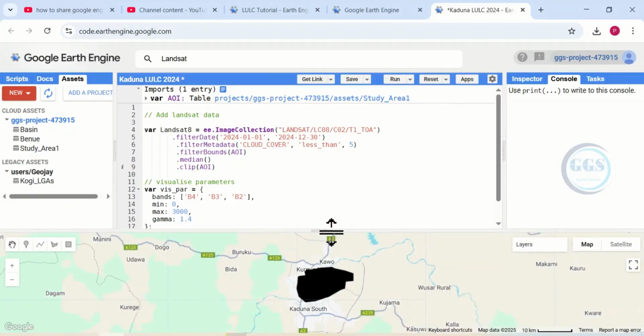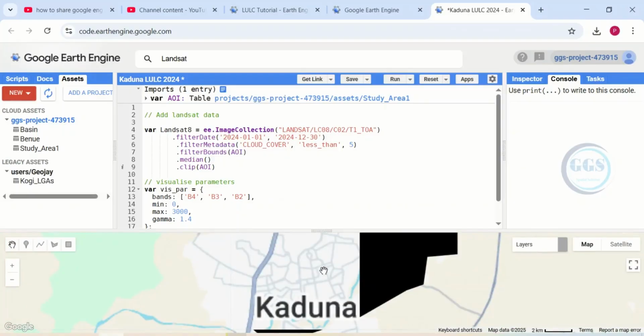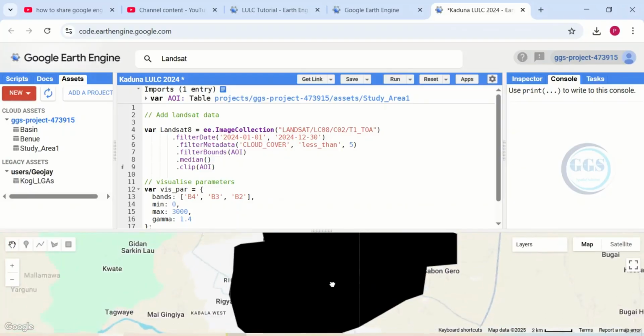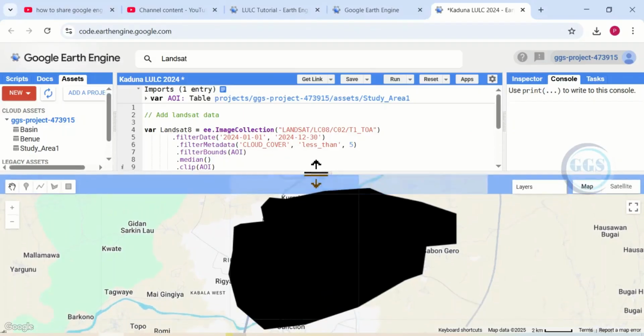Yes, let me bring this up here. You can see my study area. Let me zoom in. Here is my study area, as you can see, and the true color composite.